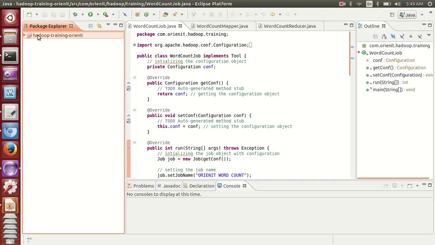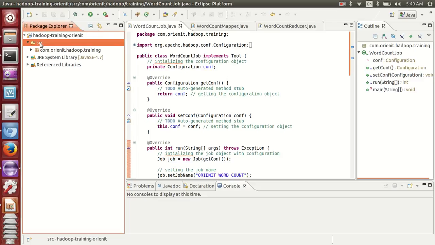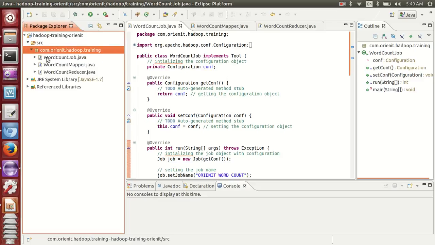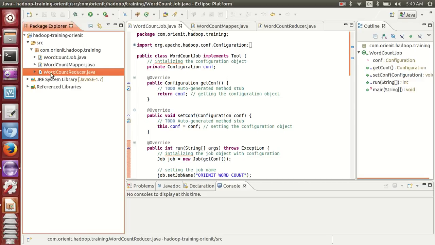Another video is on the word count job using MapReduce and how to solve it. I have already given one video, you can verify that one. So now our responsibility is to prepare a jar out of this. I'll be having 3 Java classes. One is WordCountJob, another is WordCountMapper, and the other is WordCountReducer. The intention of this is solving the word count problem.